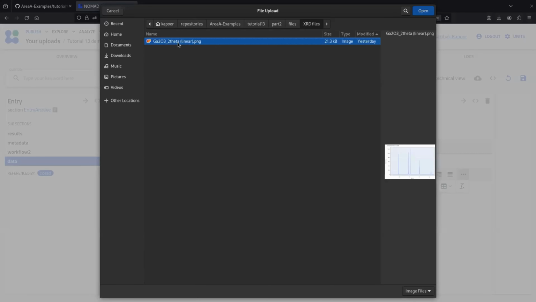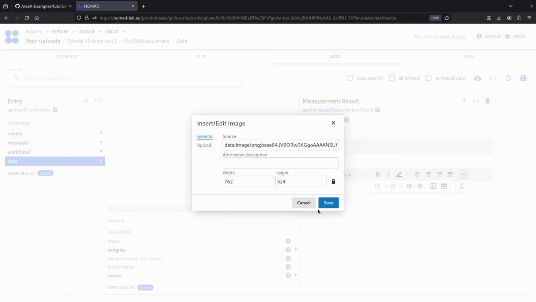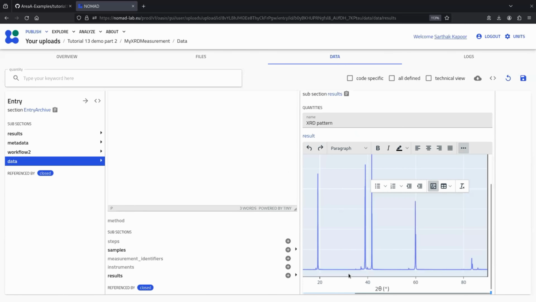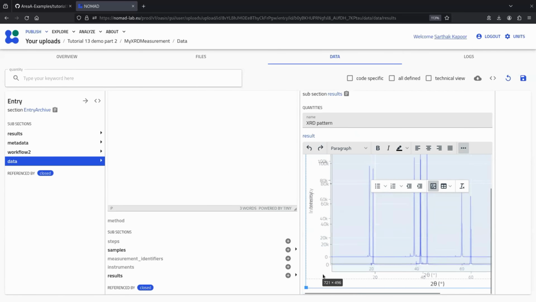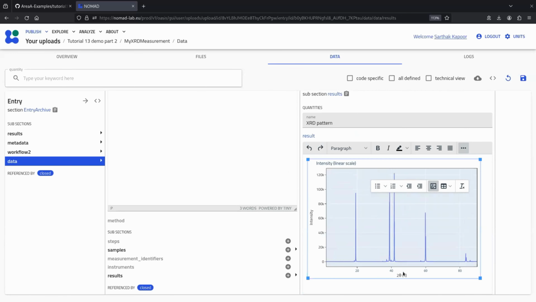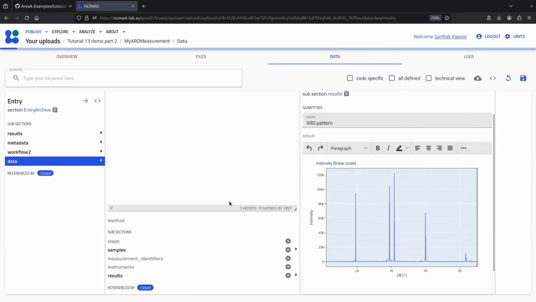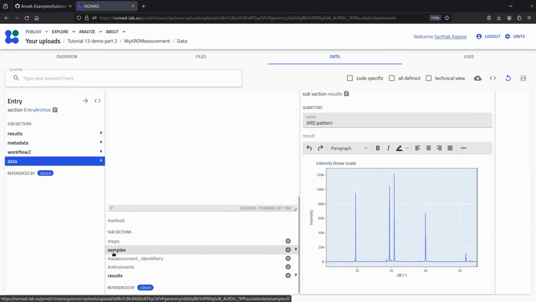And this image is available in our GitHub repo. And we just upload it. So that's a linear plot of 2 theta versus intensity. And yeah, we hit save. So as for now, in the measurement, we simply added the sample and we added some results.